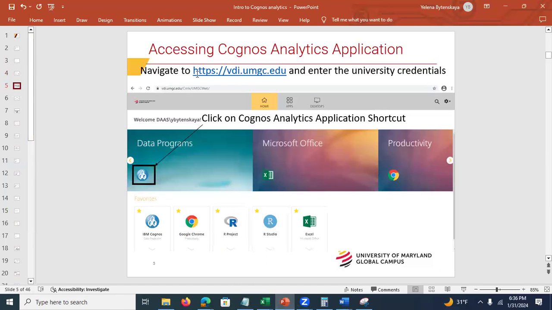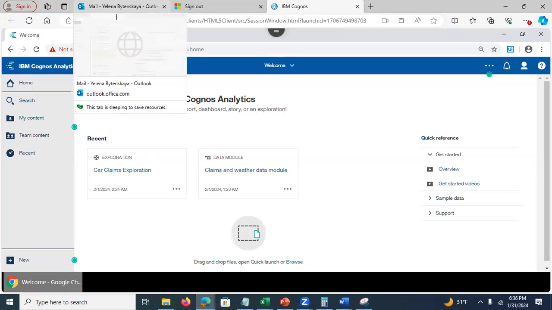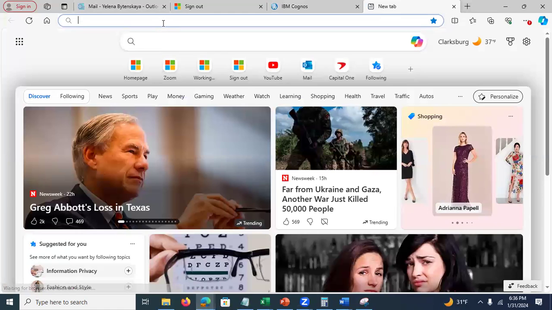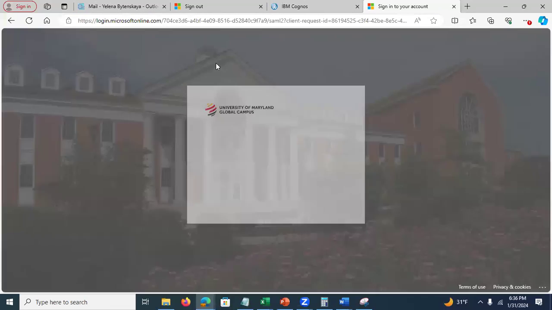See this site? This is the URL that you're going to use. The URL is going to take you either to the single sign-on page for the university, or straight to the VDI environment. In my case, I was logged into my university email account, so that's why it did not take me to the single sign-on. But this is where you go.